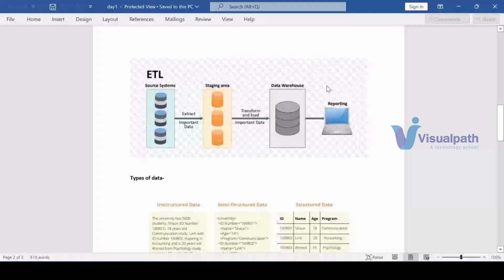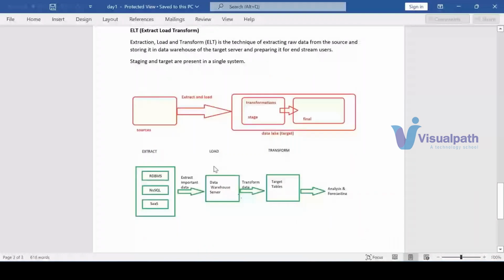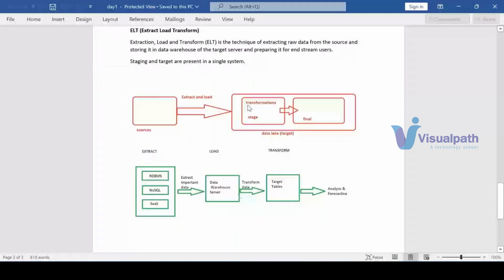So in this ETL, when you perform transformations, the transformation is a complex process, and also it is a time consuming activity. And sometimes while loading the data, we might not be aware of what type of transformations we are going to apply. See, here in the ETL concept, what are we doing?